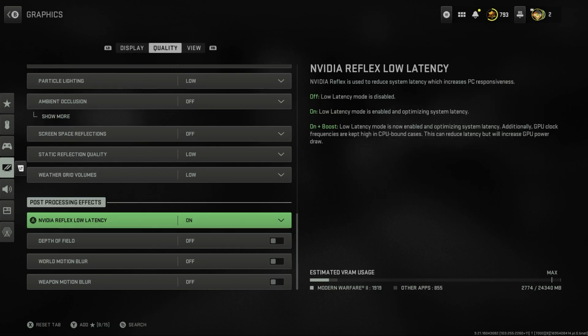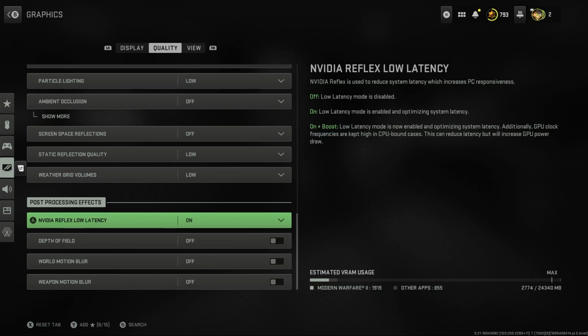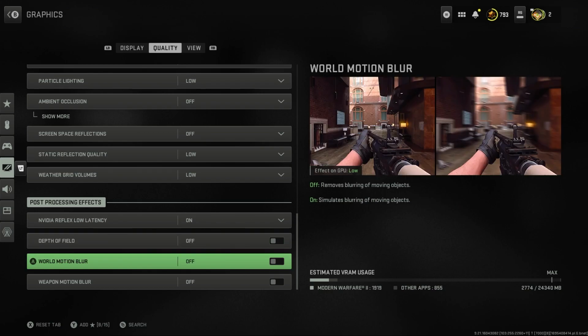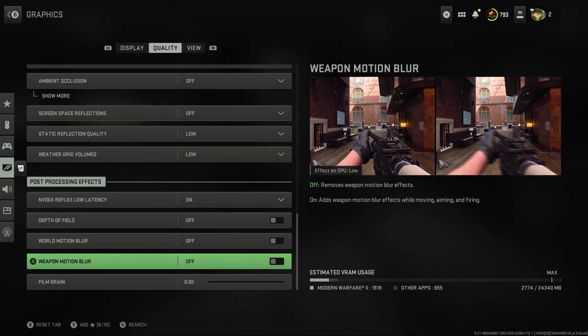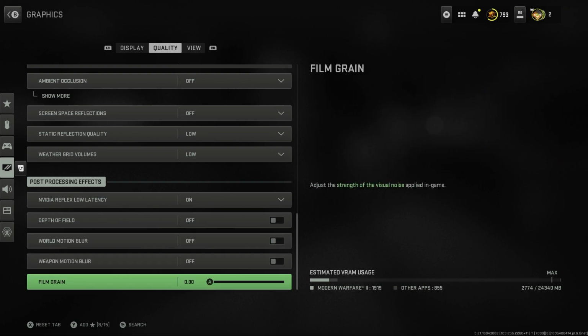You want your reflex low latency either on or on plus boost depending on how powerful your CPU or GPU is. You can look that up if you need to. Depth of field and weapon motion blur on off. Depth of field and world motion blur on off. Weapon motion blur on off as well.